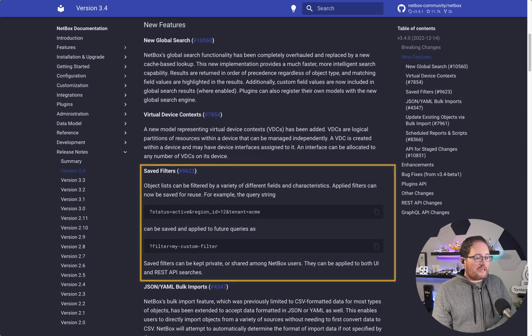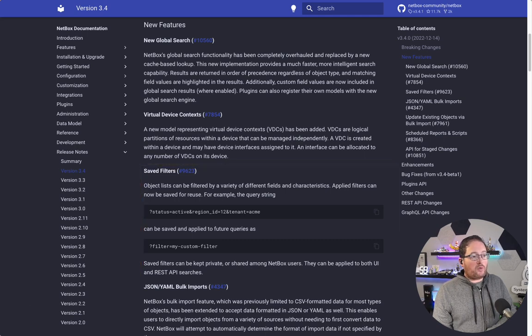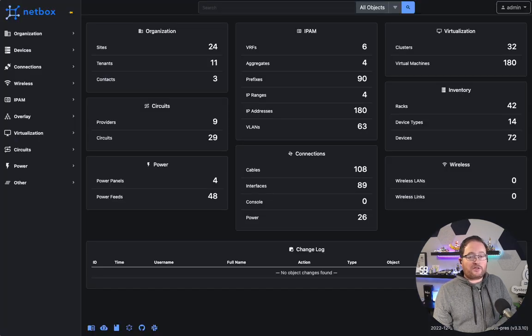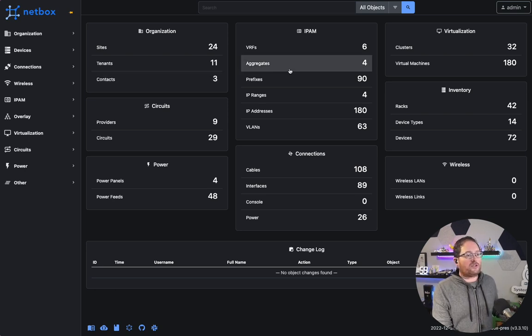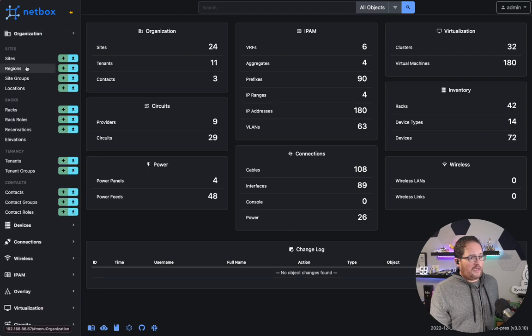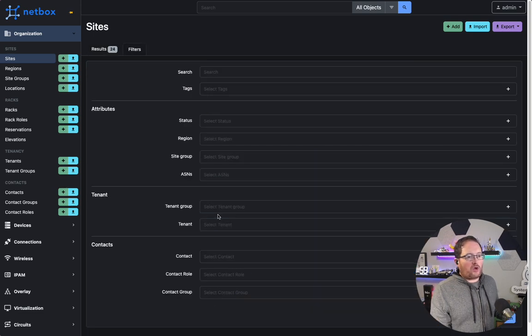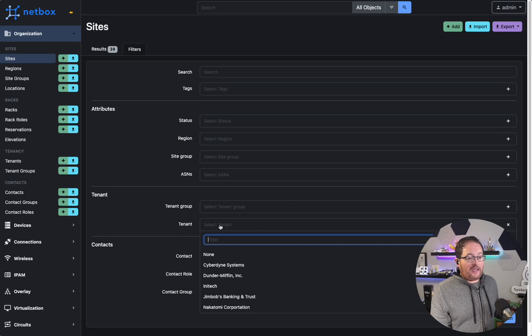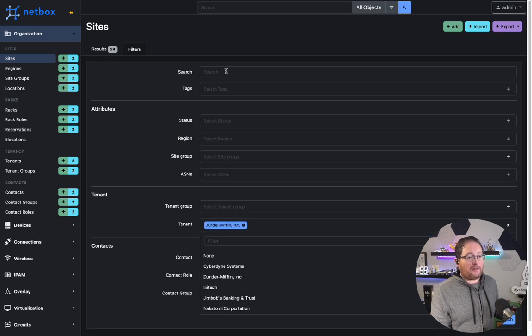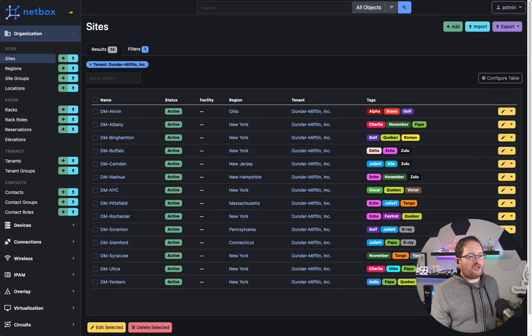So traditionally in NetBox, and we'll go ahead and jump over to 3.3.10, the last 3.3 version of NetBox, if we want to create a filter to view data in a specific way, we're going to focus on the tenant of Dunder Mifflin. And when we do this search, we're going to return all of the sites that belong to Dunder Mifflin.